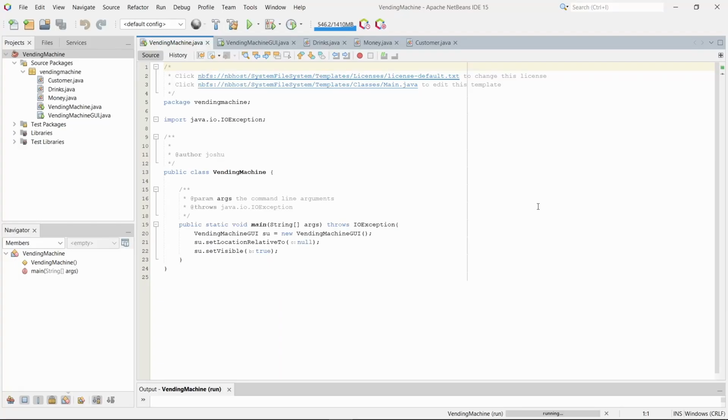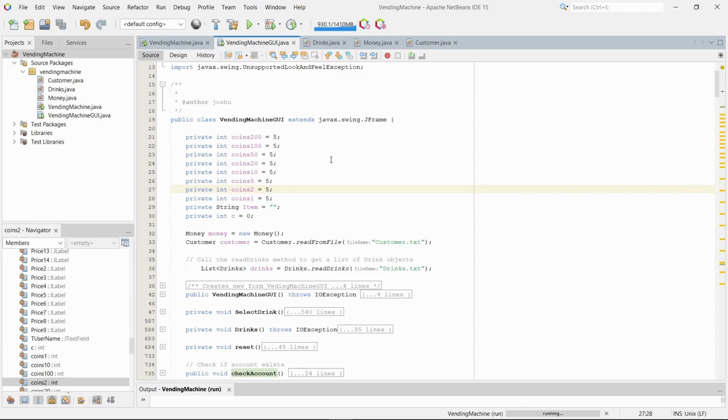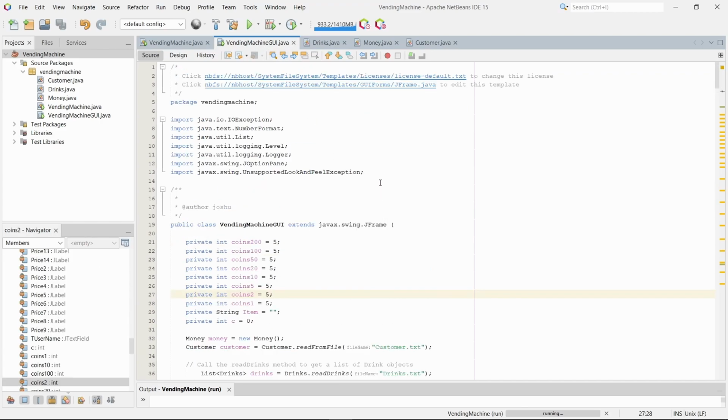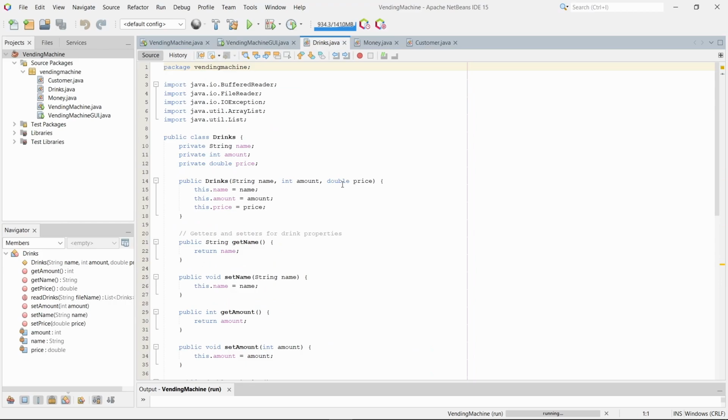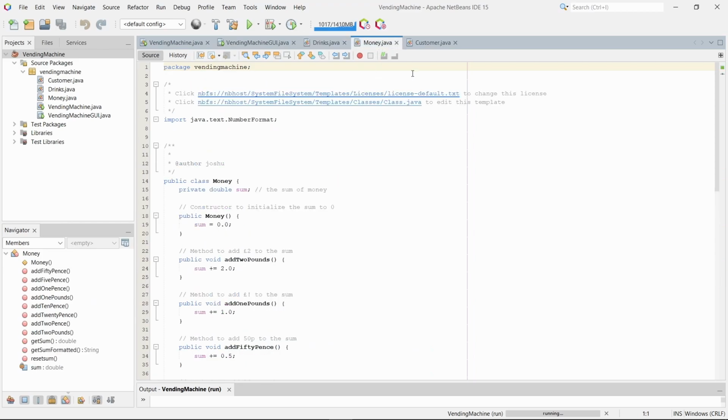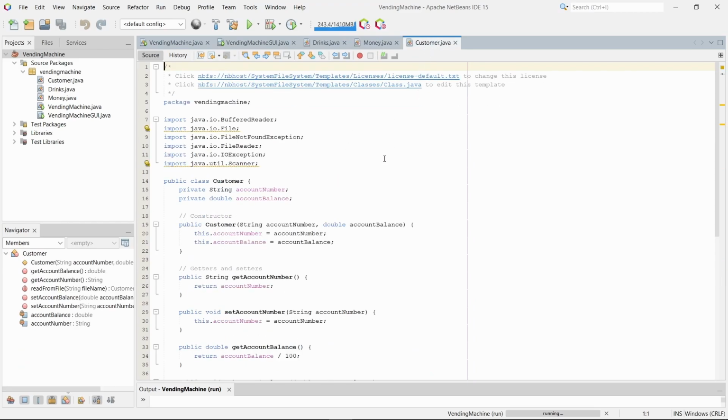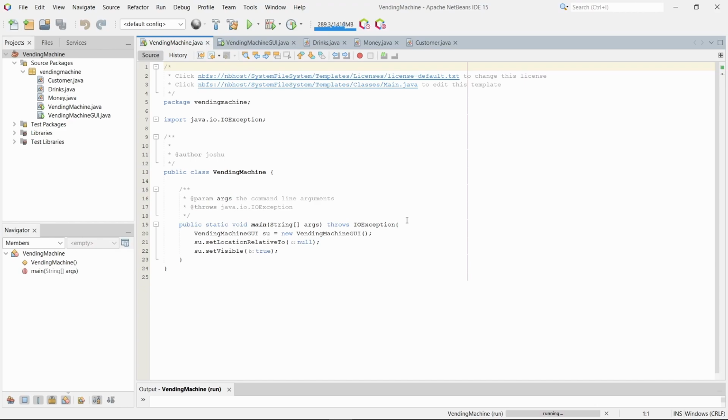So this is the code for the vending machine. As you can see, we've got a vending machine class, which is the main class. We've got the vending machine GUI, which has all the GUI components. We've got a drinks class, a money class, and a customer class. What the vending machine class does is open up the GUI in the center of the screen and set it to visible.